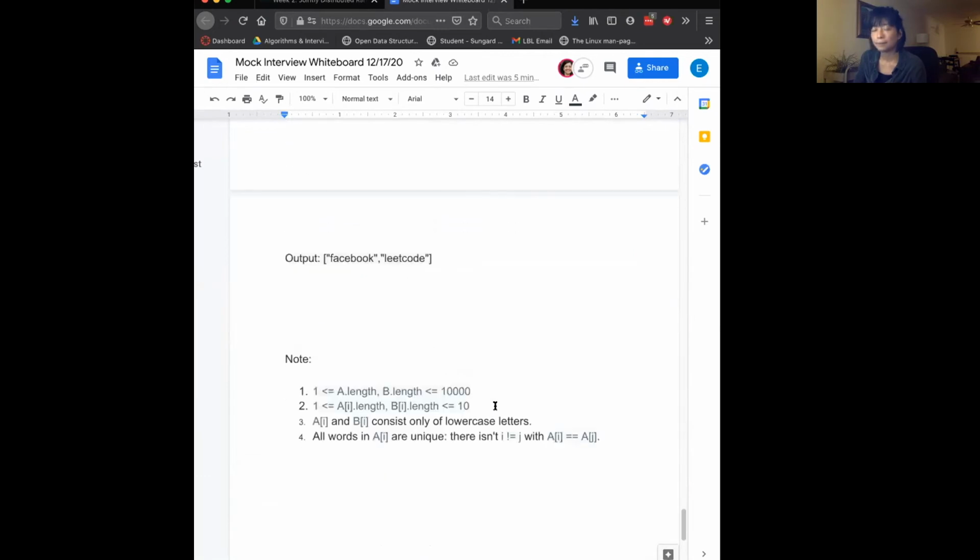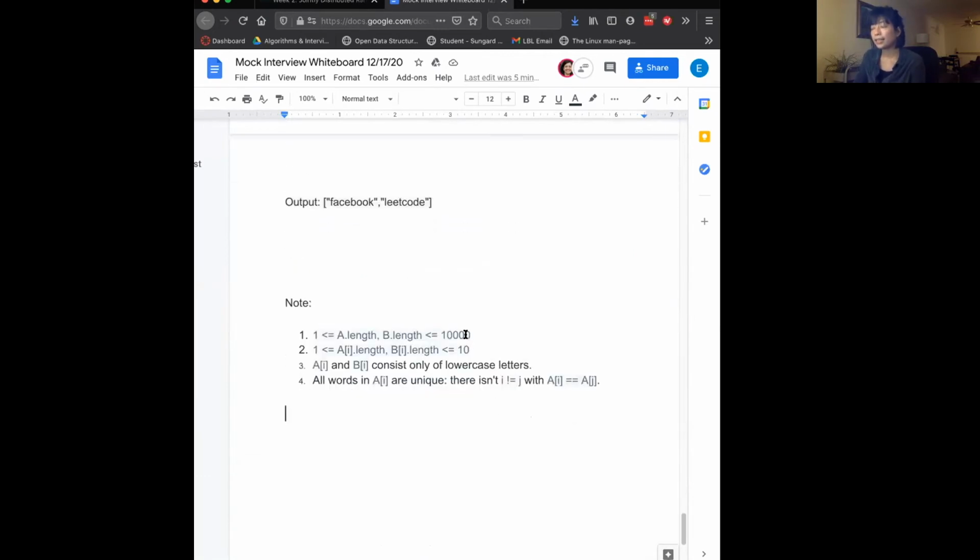Okay. Some constraints here on length, relative length. You only have lowercase letters, and all of the words in A are unique. And I am just now noticing that the same constraint doesn't hold for B.